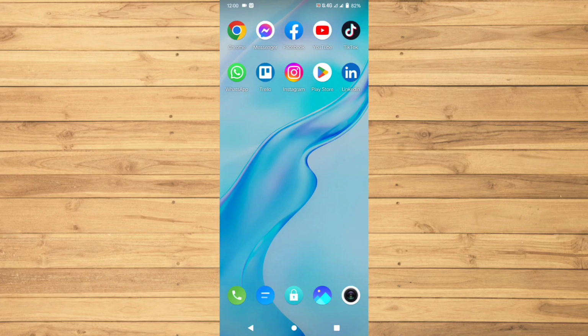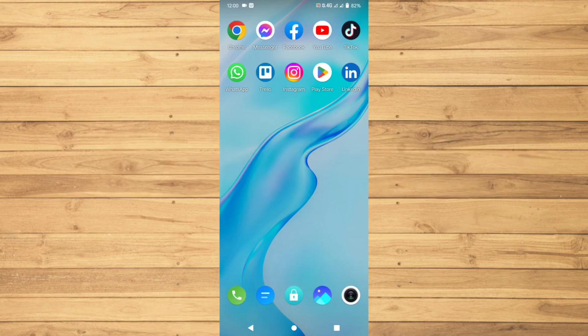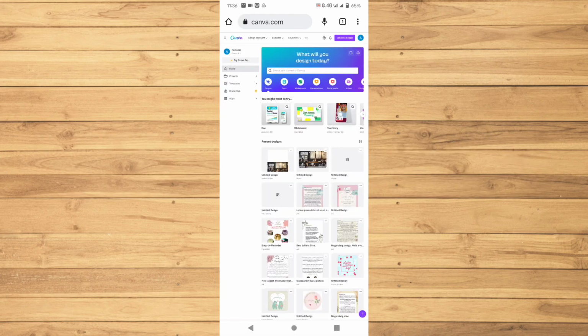In today's video, I'm going to show you how to get Canva Pro for free. So in here, I'll be showing you what are the different plans in Canva and their benefits and how to get Canva Pro for free.